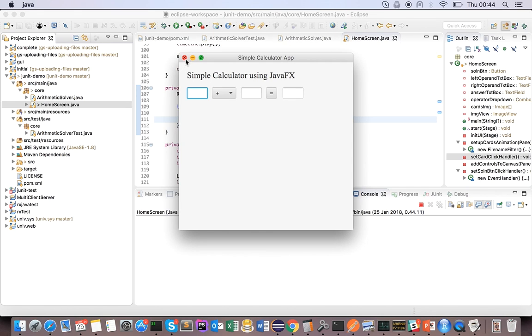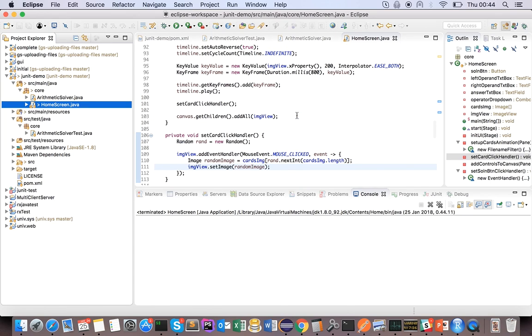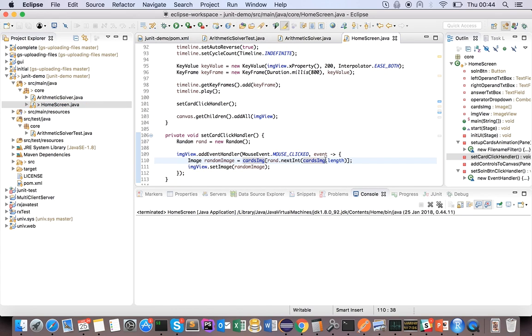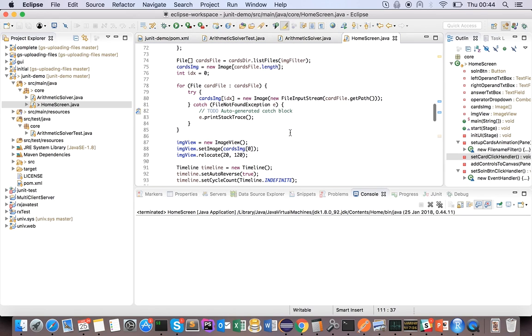There's nothing there. Let's see what happened. So our cat's image, we got a random one, but it seems to be null. Let's see. Okay, now I see what the problem was.